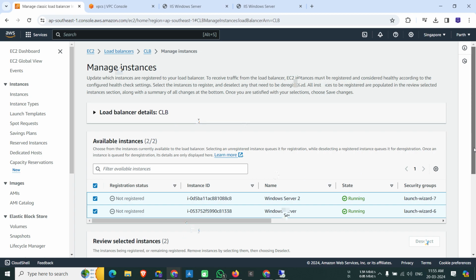If the status is not coming in service, you can go to the listeners, manage listeners, and change it to TCP. Now save, go back to the load balancer and wait a few more minutes.